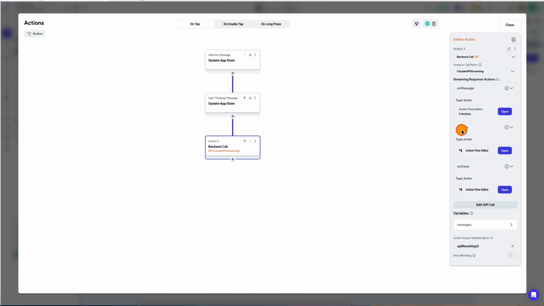The second callback is on error. If you get an error, do something. And the third and last callback is on close, right? When we are done, when it finishes sending stuff, maybe we want to take some action based on that. Right here, I am only using this first callback, on message.